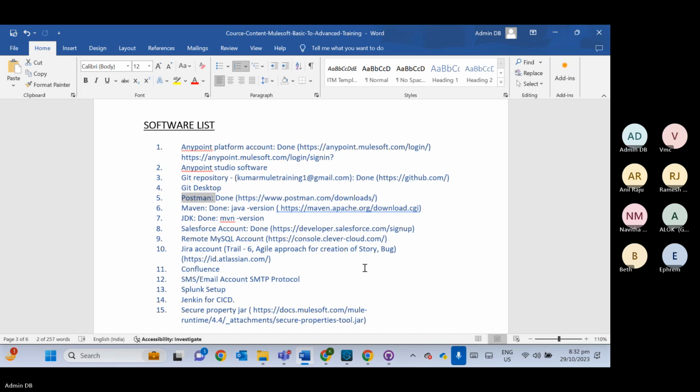What is that? I forgot the name. Sorry, SOAP UI. Yes, SOAP UI, correct. So we have Postman, we have SOAP UI, and we have a REST API client. These are different software which you can use to test your API.